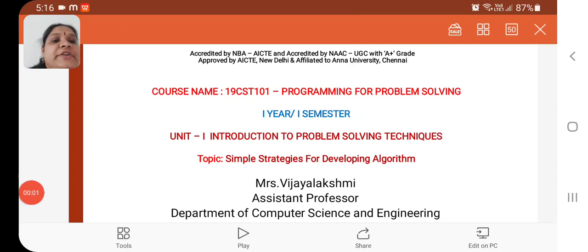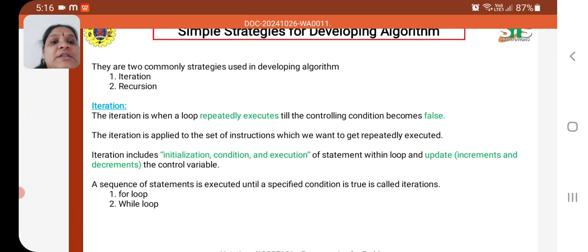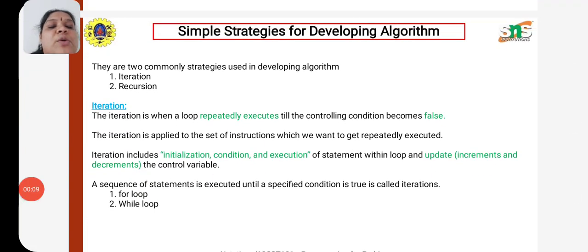So in this lecture video, we are going to see about the simple strategy for developing any algorithm. Let me start with the simple strategy. The first two things commonly used are iteration and recursion.